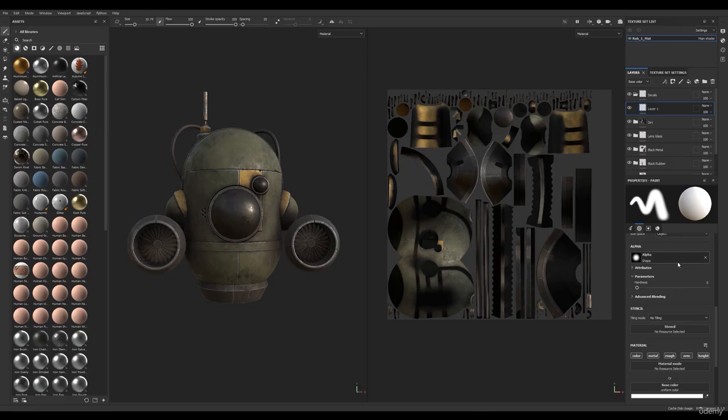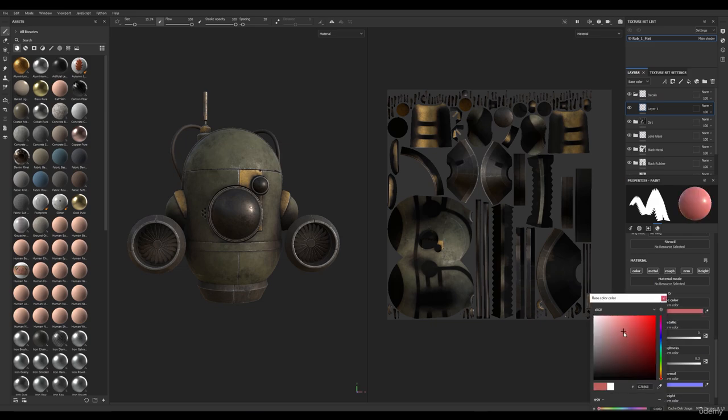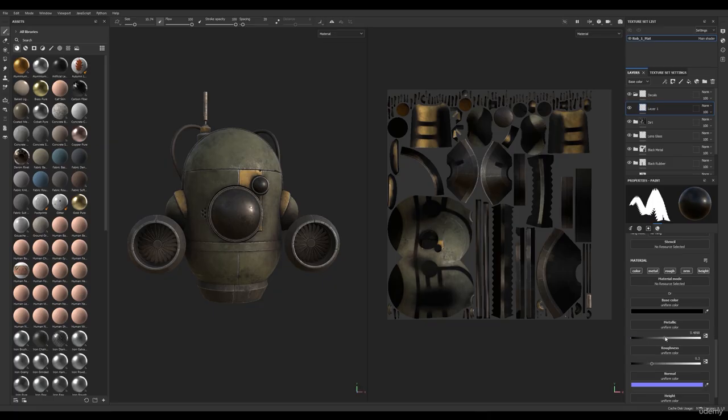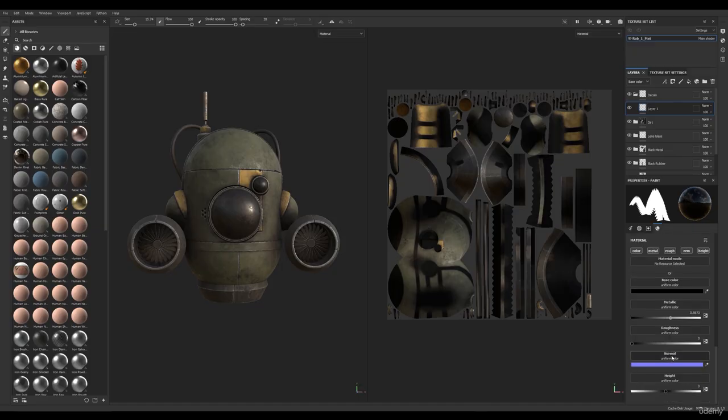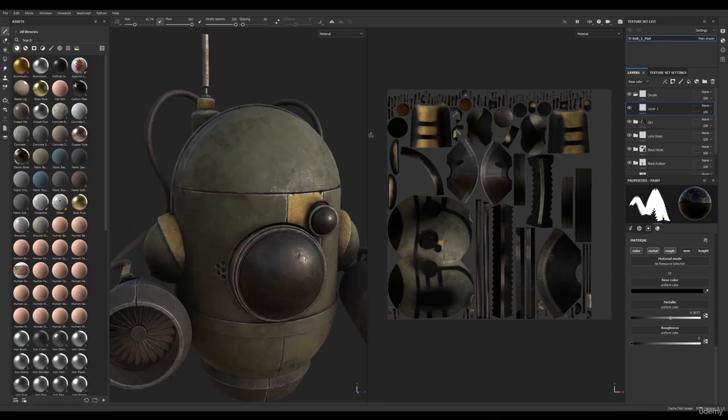So for the sake of the tutorial, I'm going to take, say, this alpha right here. I'm going to select a different color, let's say black. Going to increase a little metalness, maybe decrease the roughness. I'm going to turn off normal and height, and I can paint on the details. But the better way I like to use painting decals is by creating a fill layer instead of a paint layer.